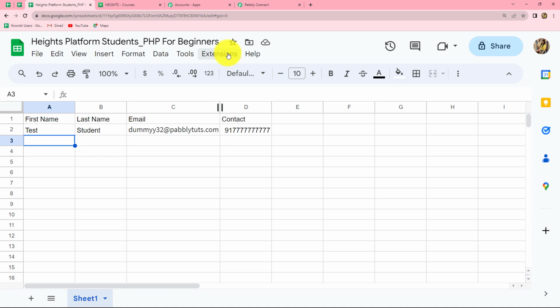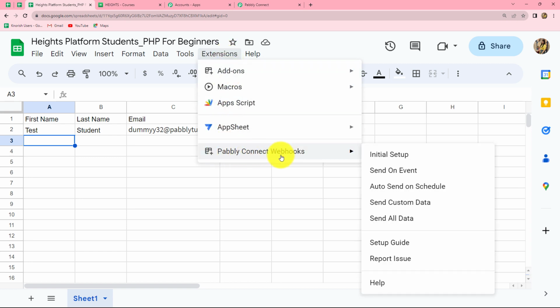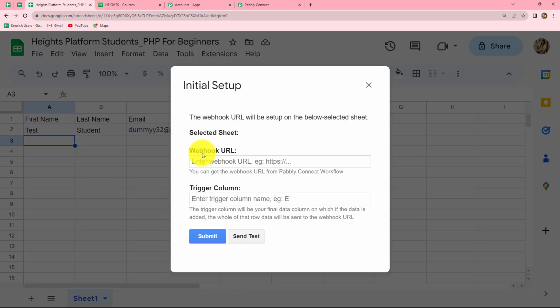And again, I will go to Extensions. We can find Pabbly Connect Webhooks given over here. So let's go to Initial Setup. In this initial setup, we have to enter two details, the webhook URL and the trigger column. In the webhook URL field, we have to paste the URL which we copied from Pabbly Connect.